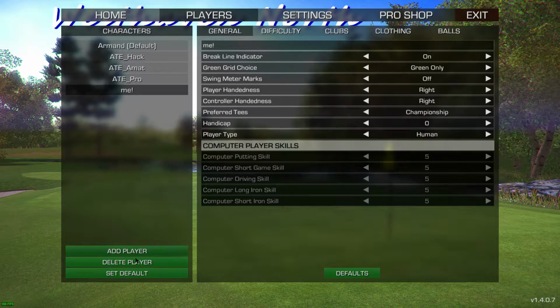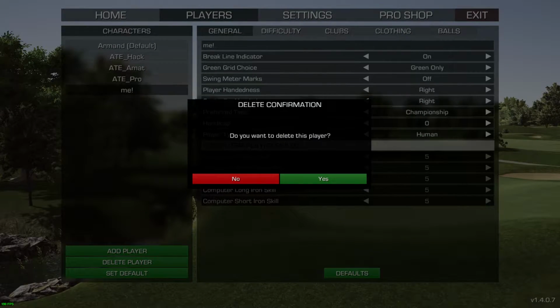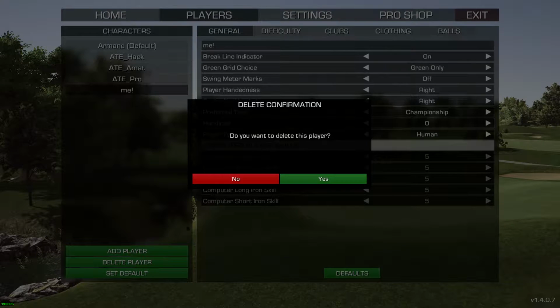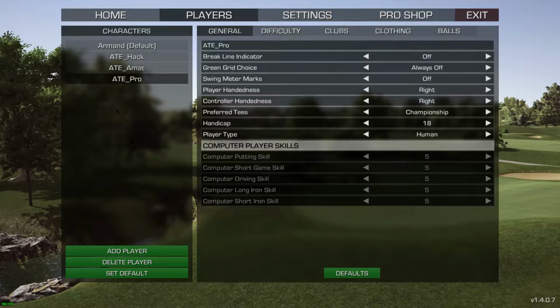You can delete players by selecting them out of the list here first and then choosing Delete Player. You can also select the default player, so that by default this will be the player added to the games that you enter or the games that you set up. And you can also, of course, add players.